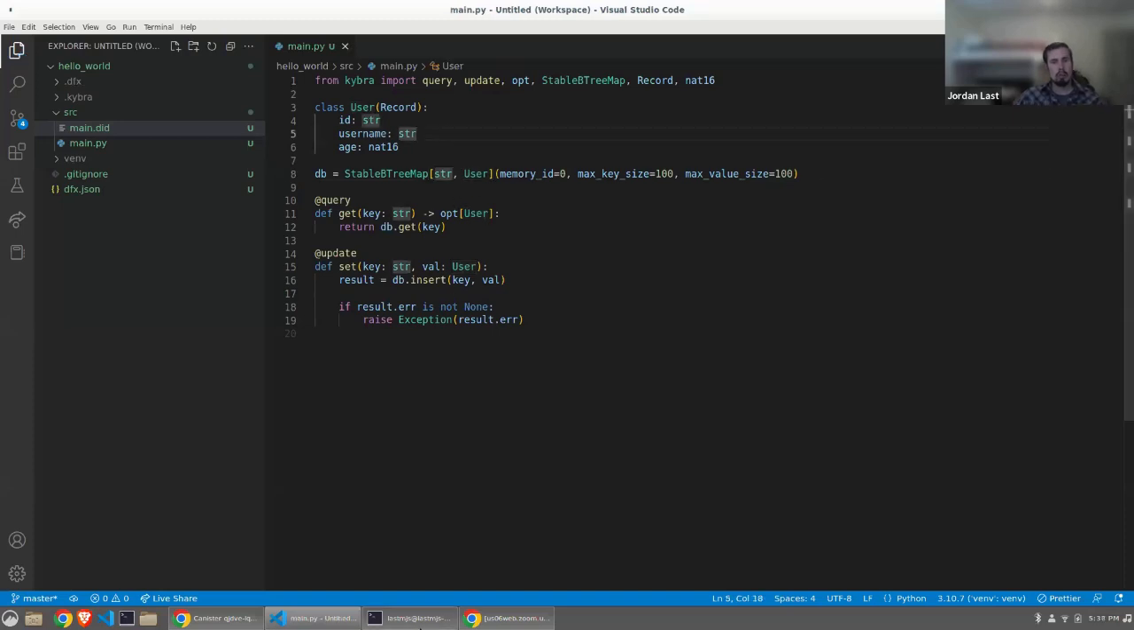And now we'll just redeploy this again, but this time we have a more complex type in our database. And then I'll just show you a couple operations on that. And then I guess maybe I'll answer some questions, and that'll probably be it for my Kybra demo.